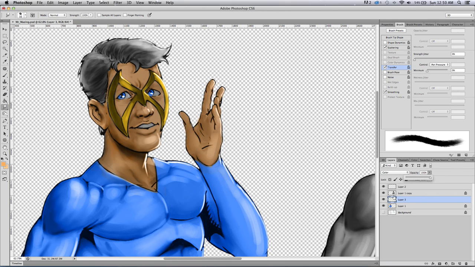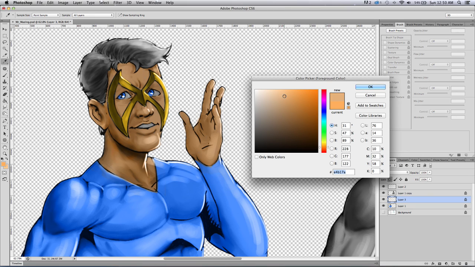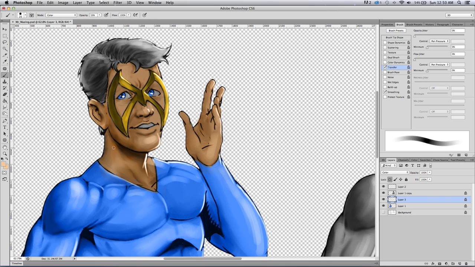Now that I do have color down, I can actually lock the pixels now. I should be able to paint over top of that. What color here? Let me just try to eyeball it from this thing. Yeah, see, and that just dulls it down. So let me try this.